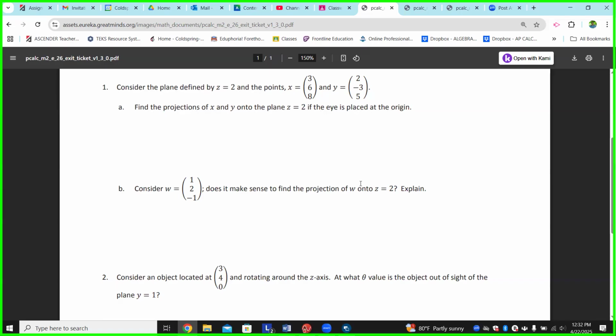Do notice on 2, though, you have an object that's first being rotated around the z-axis. So go back about 17 lessons and remember how to apply a rotation matrix to a coordinate. Once you get that result, at what theta value is the object out of sight for the plane to be y equals 1? So what would you have to do to take that new vector and turn it to y equals 1? It's like a 2-step process. Go ahead.